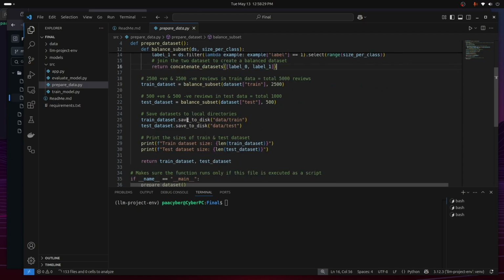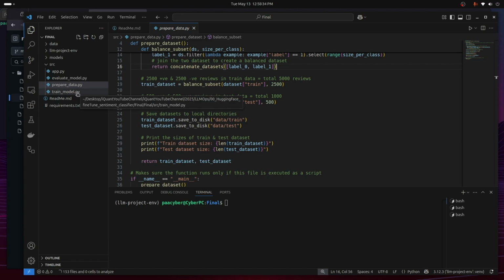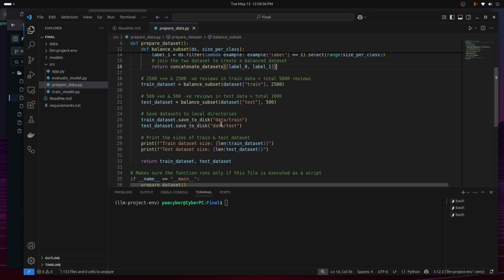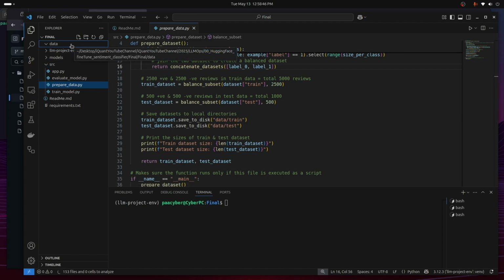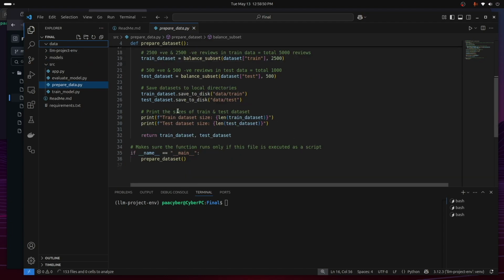Now after that, I will save these data points because I need them for training the model, which is in a different function. So I will save it inside data/train or data/test, which is why we created the directory data. So these data points will be in here. Okay. Now here is just a print function showing the length of each of the data points. And of course, this is going to return those data points.